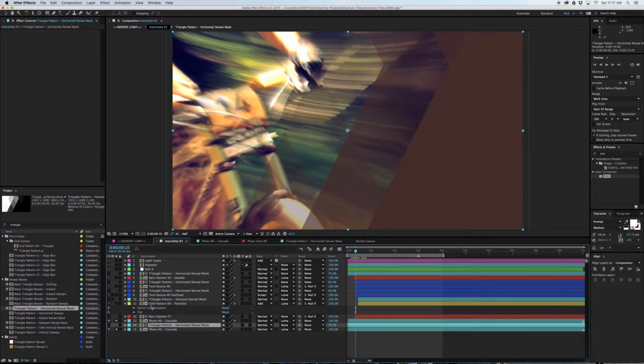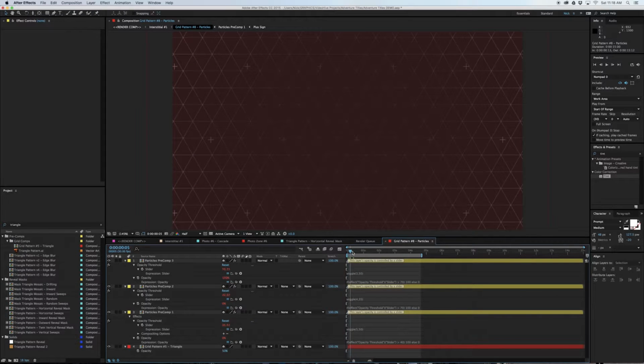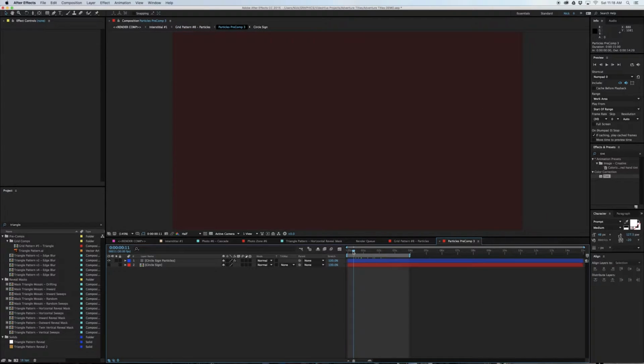All right, let's try something else. Grid pattern number 8. Now this is not proxied. This comp itself is not proxied. It's this triangle pattern that I made with all these little crosshairs, and then we've got random crosses appearing here and there. So this comp itself is pretty light, but let's go into Particles Pre-Comp 3. See, this is just a random assortment of circles that appear. You can proxy this if you want to, but this comp is so light that it really doesn't need it.